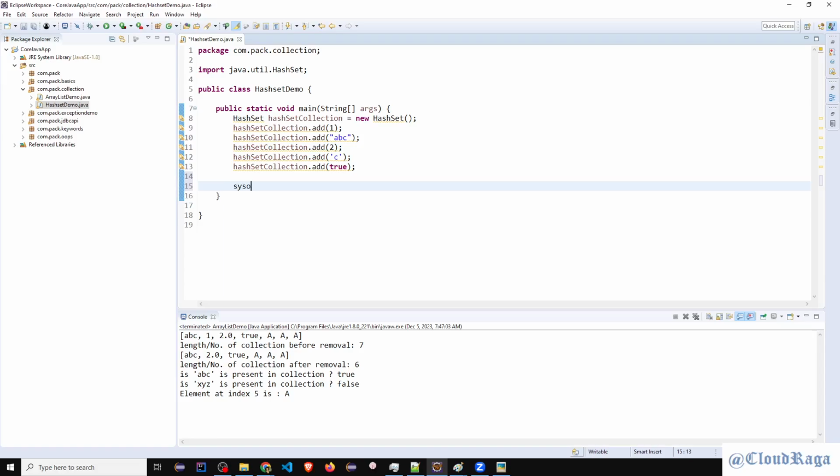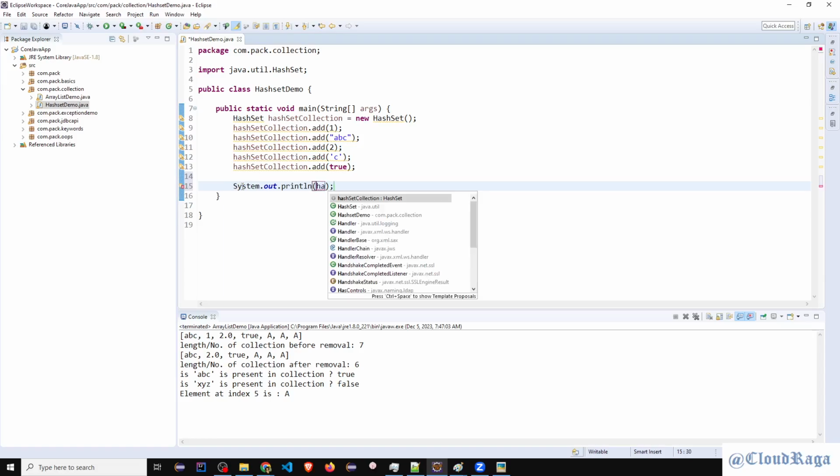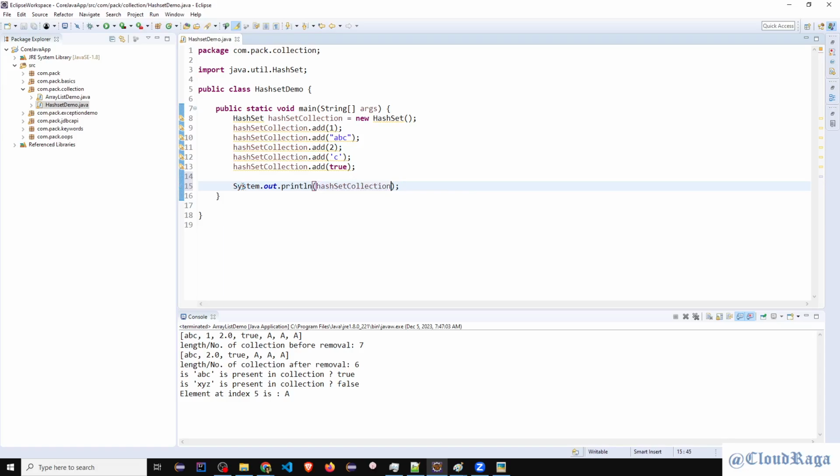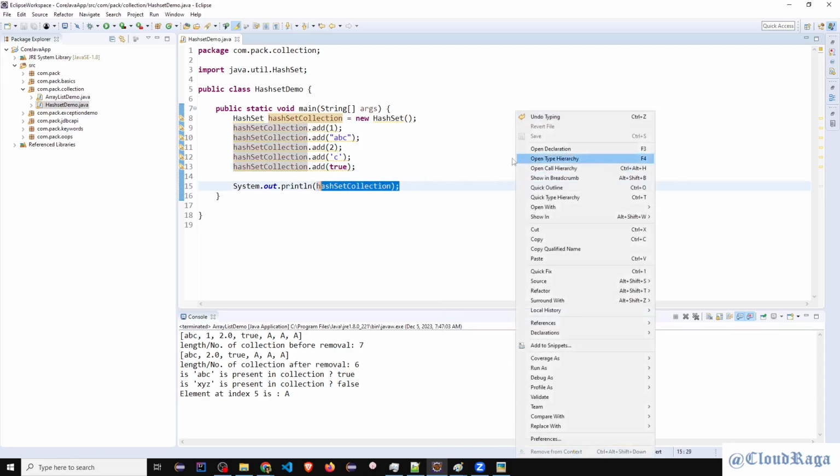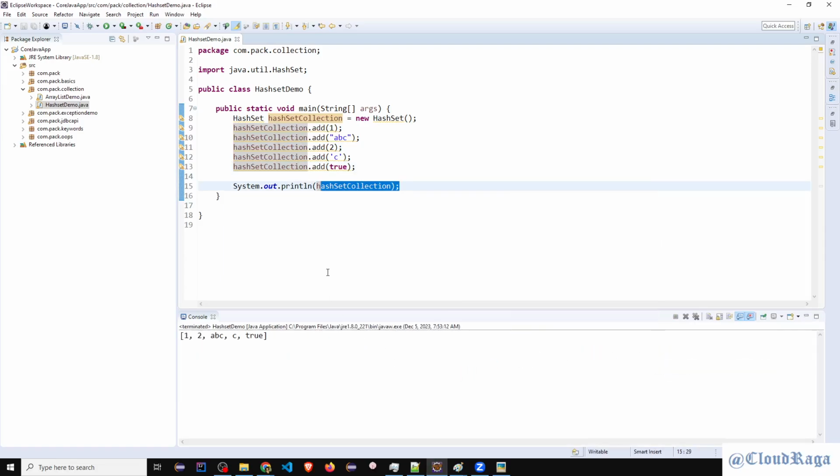Let's try to print all the elements. How can we do that? By printing the reference. Just print the reference and you can get all the elements. It's not helpful for a project, but for us, for developers, we can quickly see what kind of collection we have there. Okay, right click, run as application. And if you see, it is coming in the same sequence.